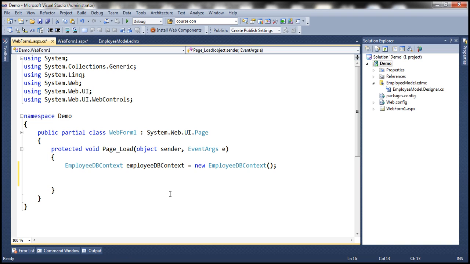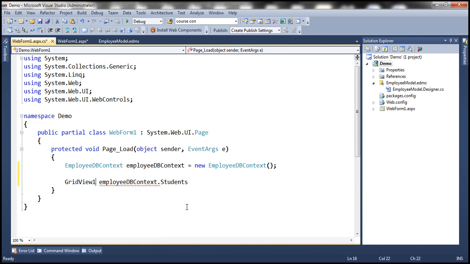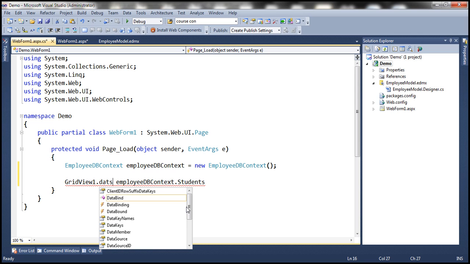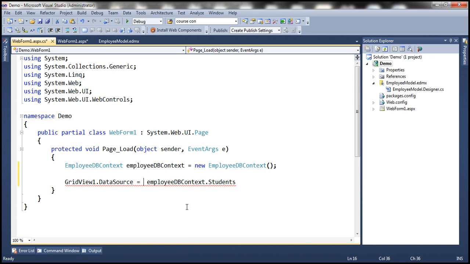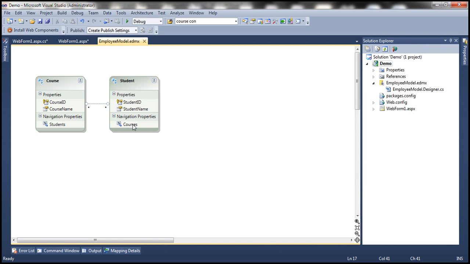Now we're going to write some LINQ queries here. So I'm going to use this employee DB context, and then this has got students navigation property, which is going to return us the list of students. So what I'm going to do is, whatever data that we get with this LINQ query, we are going to set that as the data source for the grid view control. So from student, so we are going to load each student into this variable. And if you look at the type, when I hover my mouse over, the student is actually of type student. Okay, so we got the student, and student will have courses. And if you look at the model that is generated here, student entity has got courses navigation property.